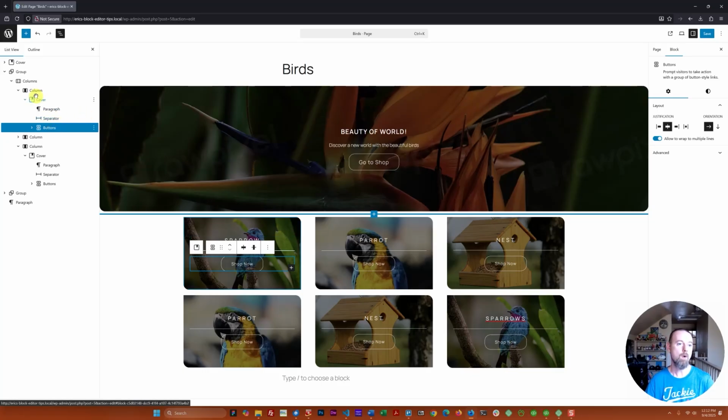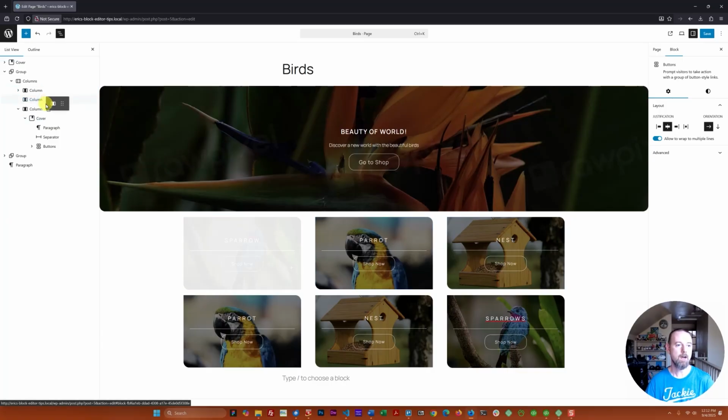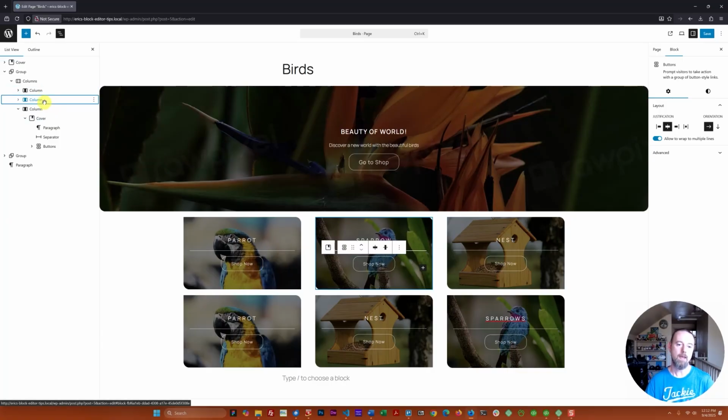For example, what if I wanted to make these columns in a different order? What if I wanted the sparrow in the middle and the parrot on the left? I could actually just grab this column block and move it. And that would be something darn near impossible to do without the list view feature, because we wouldn't even know where to begin. Here we've got total control over all of our blocks.